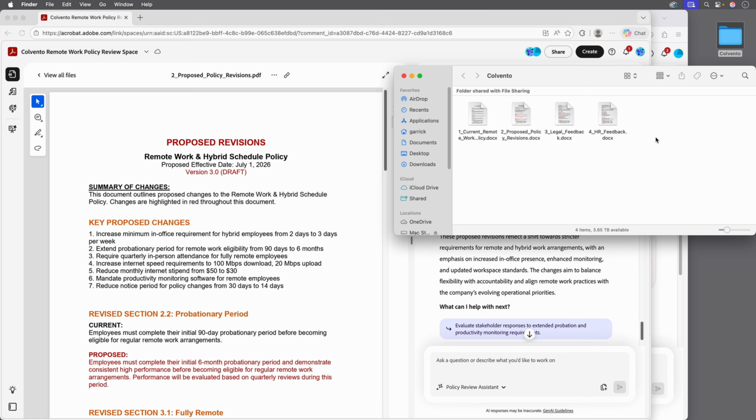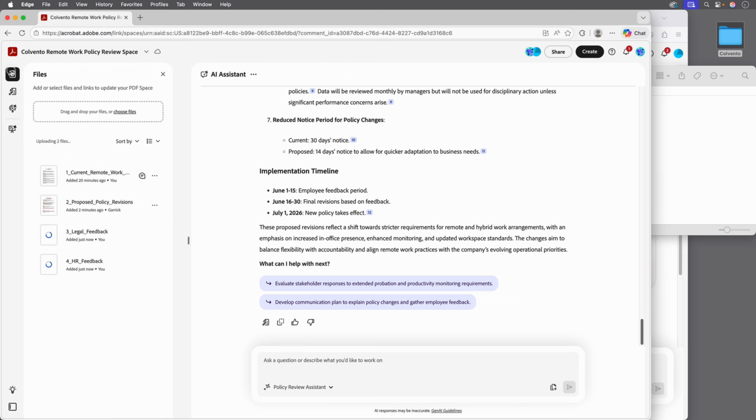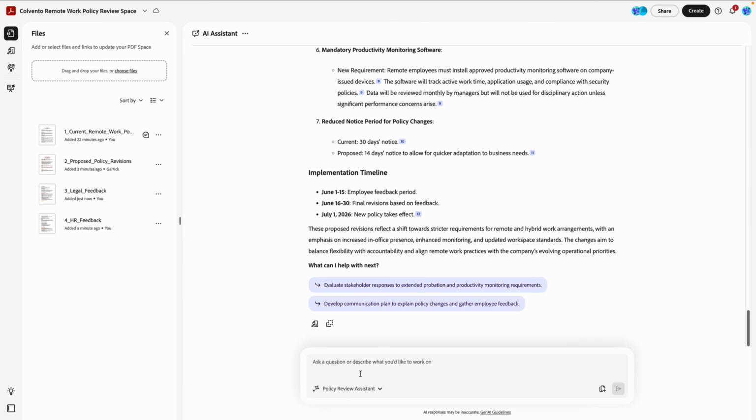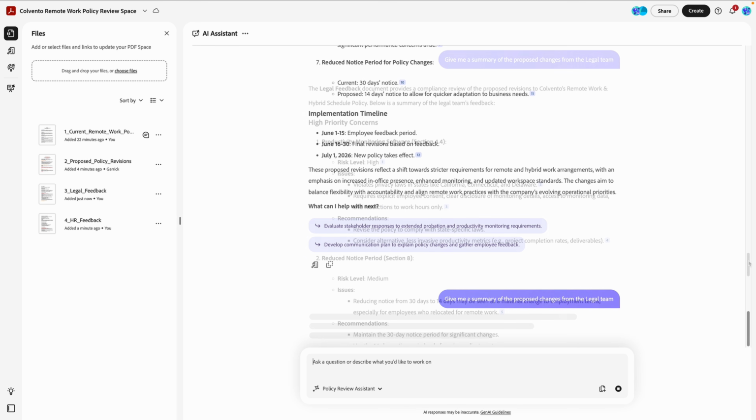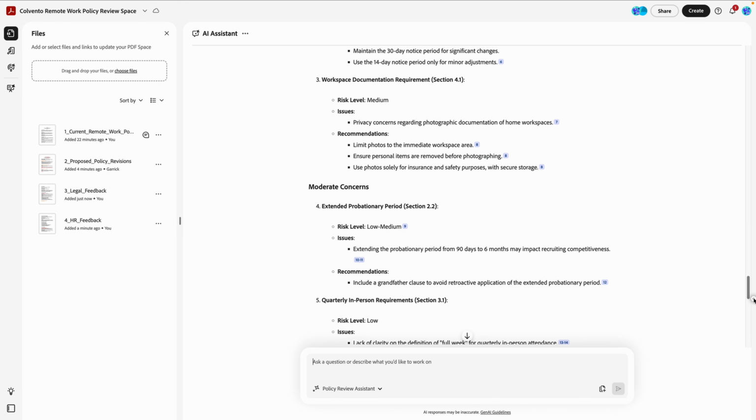For example, here I have two separate documents from the legal and HR departments with their feedback on the new policies. Now, this is where one of the top platforms for batch processing multiple PDF files really shines. Instead of having to review these separately to understand their recommendations, I'll just select them and drag them into the Files panel. And once they've been added, I can now ask AI Assistant to give me a summary of the proposed changes from the legal team. And now I have a thorough breakdown of the proposed changes provided by the custom persona.